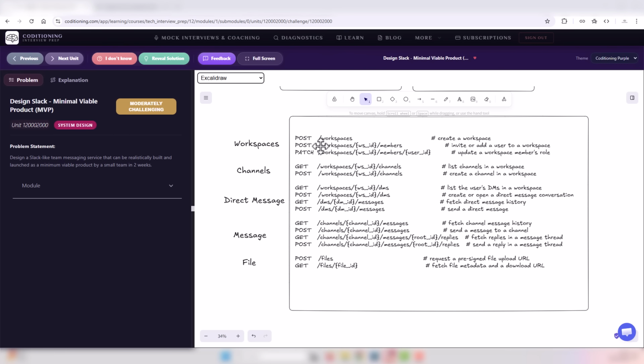I've laid out a couple of endpoints, and I've been very intentional to only choose endpoints that I deem suitable for the minimal viable product. This reduces the amount of work we have to do. So the first batch of endpoints are workspaces.